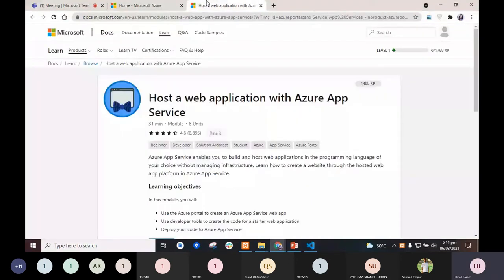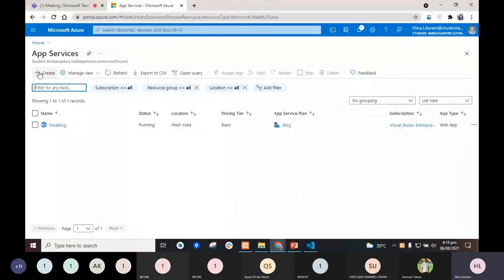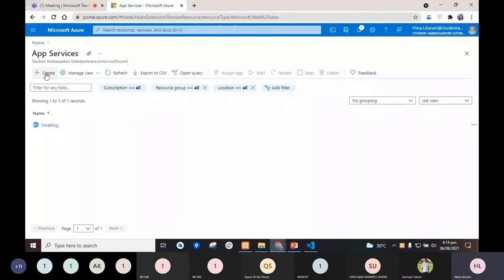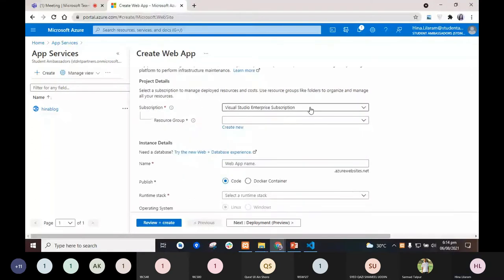Go to App Services. Create a new app service by clicking on the create button. Here you will be shown your subscription type and the resource group. Before creating any service on Azure, whether it's a web app or a virtual machine, the first thing you need to do is create a resource group. A resource group is a container that allows you to maintain the services that you're using.